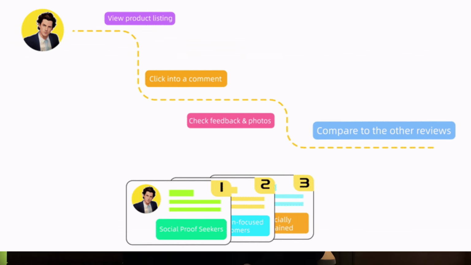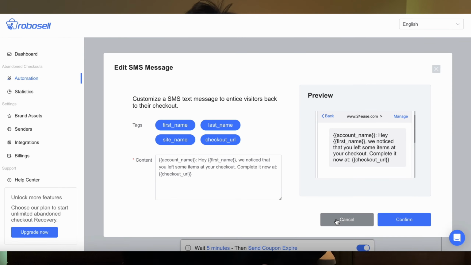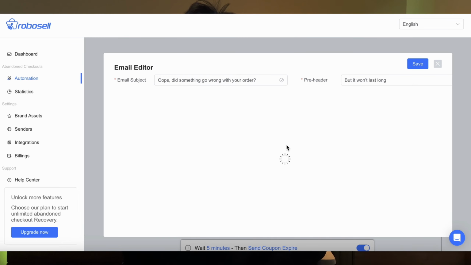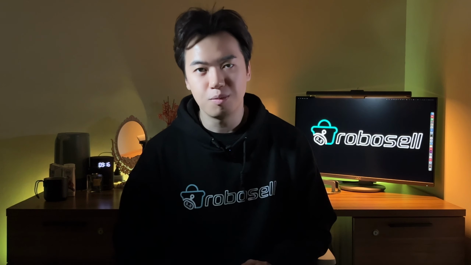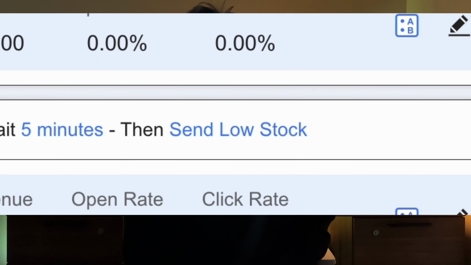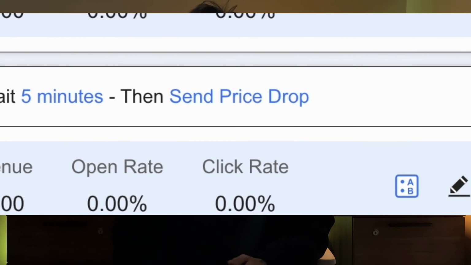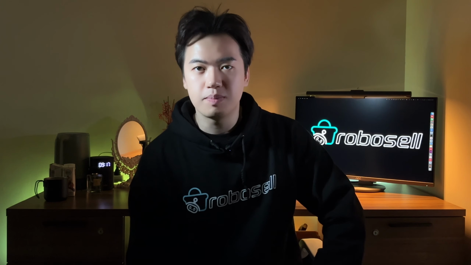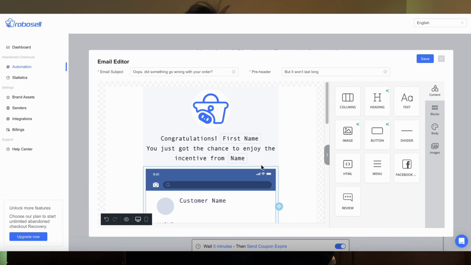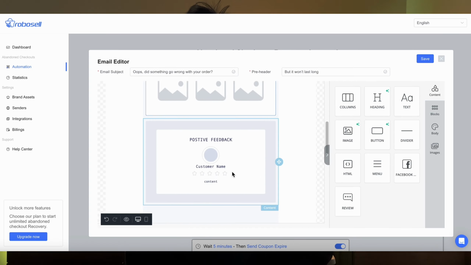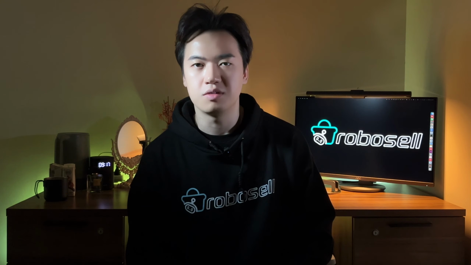For experienced users, they can edit the trigger conditions and the content of SMS messages and emails as they wish. Plus, Robosell provides content hints on each tactic to remind users how to get the most out of the email. Both beginners and experienced users can add reviews and Facebook post content to enrich the email, which Klaviyo and Omnisend are not able to do.